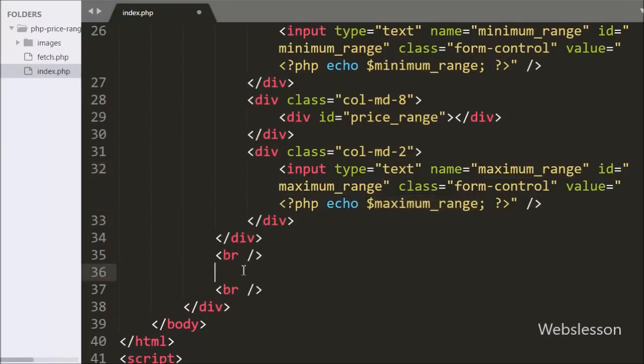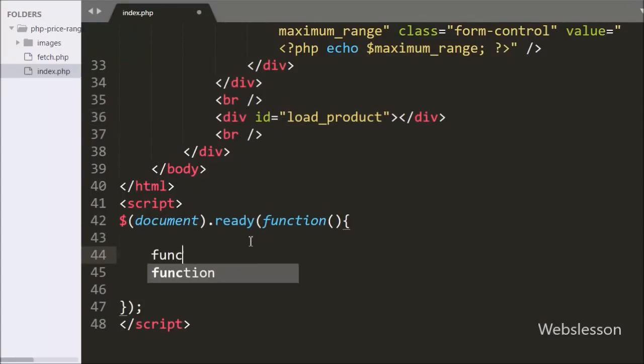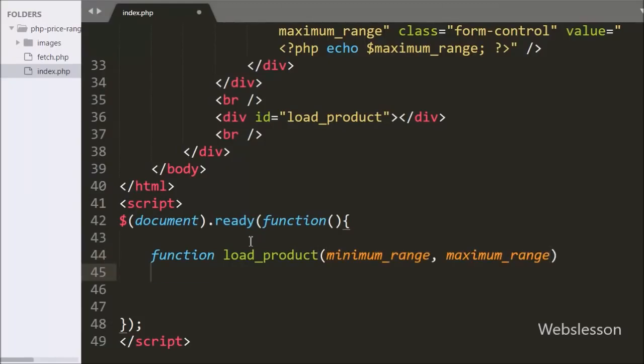After this we have defined one division tag with id equal to load_product. Under this tag we will load product data by using an Ajax function. Now we go to the jQuery code part, and first we want to load products on the web page. For this we have made a load_product function with two arguments, minimum range and maximum range.